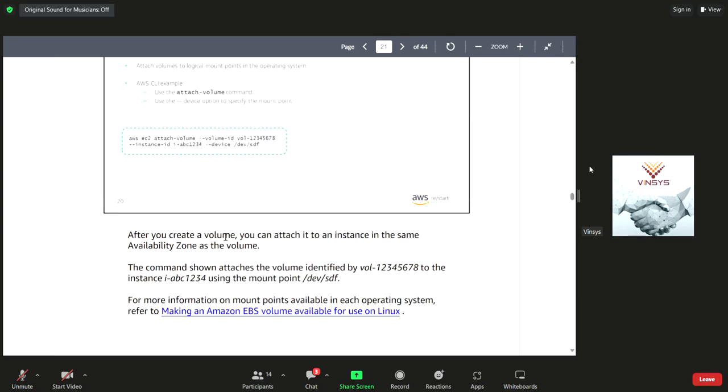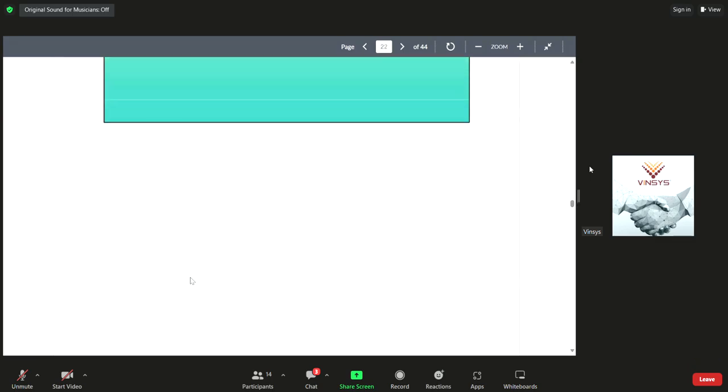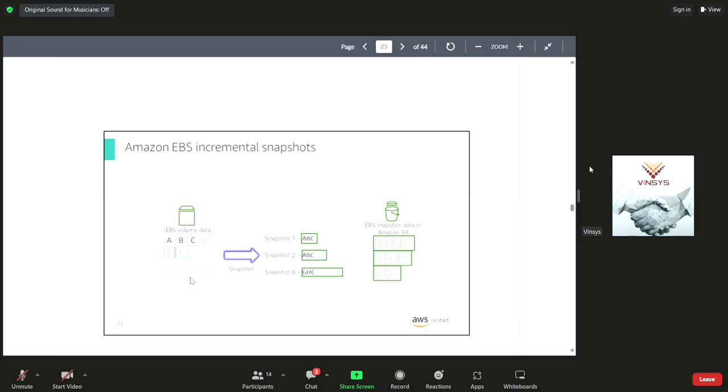Attaching the volumes. After you create a volume, you can attach it to an instance in the same availability zone. So this is very important. Creating the snapshot. Now here they are using again the CLI. So see, snapshot 1, snapshot 2, and snapshot 3. So it is not overwriting the files again and again. Okay, so only the changes are there.